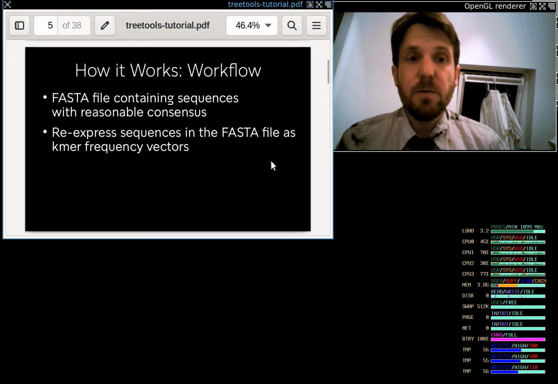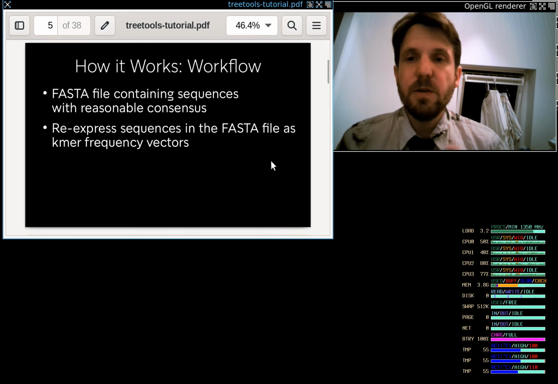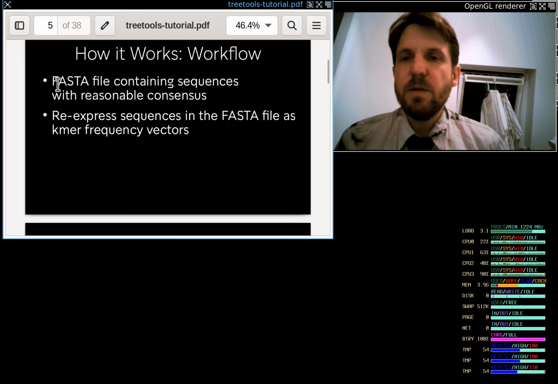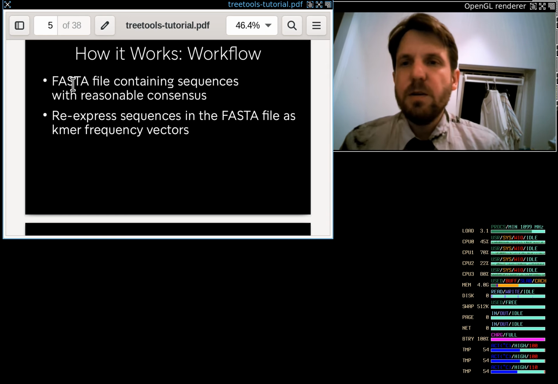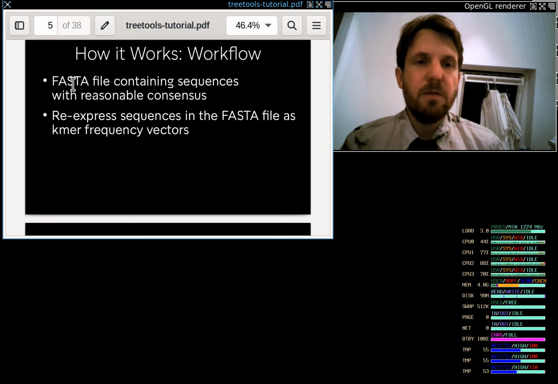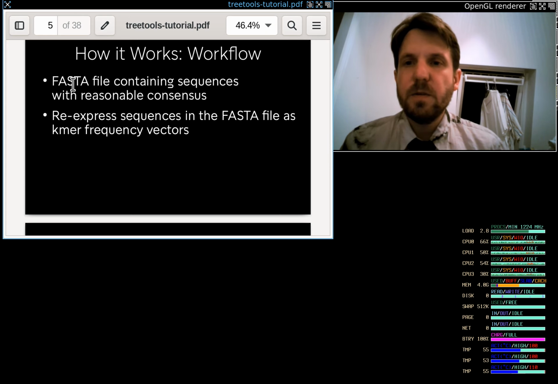So how does this work? What does Tree-Tools do, besides getting you this overview here? Basically what you really need is a FASTA file. So you need a database where you have all your sequences inside, one single file that contains all the sequences.